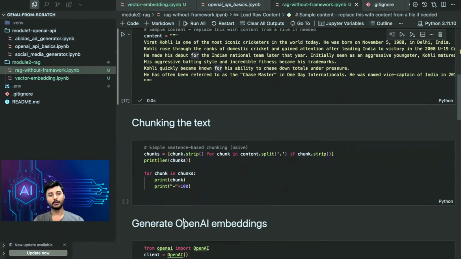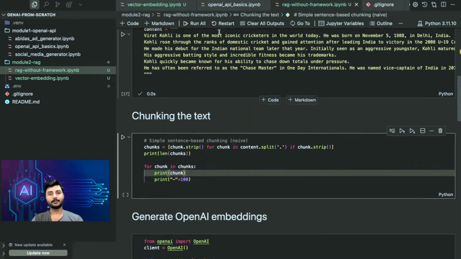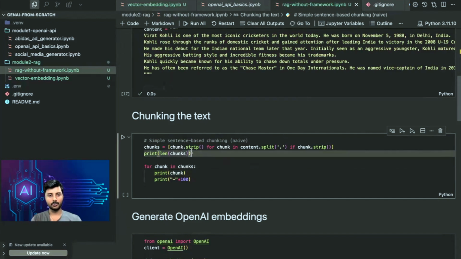I'll load it. Now the next step in RAG is to chunk the content into smaller pieces. Since this is a large document, let's say a large document of 100 pages, I'll break it down into single pages. In this case, it is around 40 sentences, so without using any framework, we are just breaking it so that every sentence is one chunk.